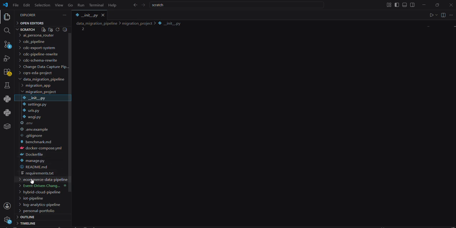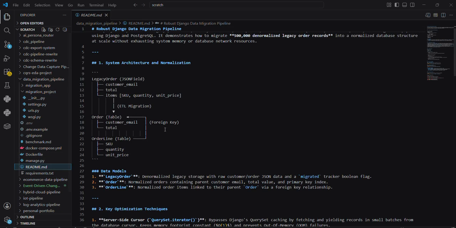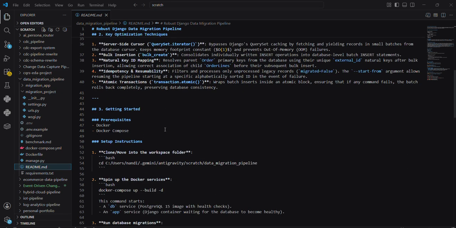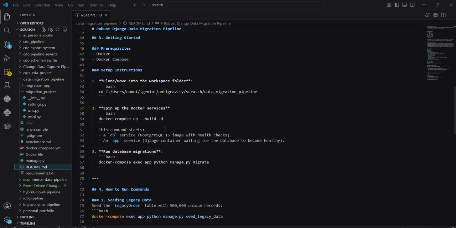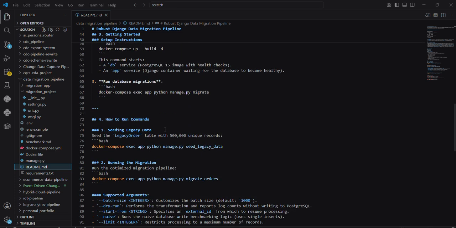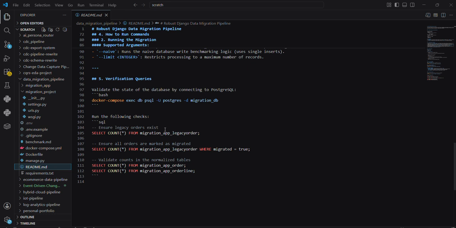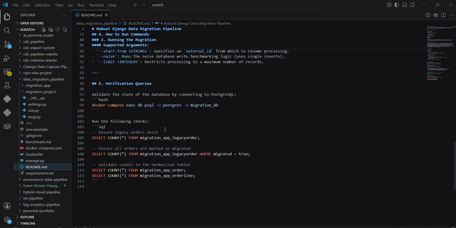To summarize, the data migration pipeline project includes environment configuration using .env files, Dockerized deployment with Docker and Docker Compose, Django models and migrations, legacy data seeding, automated order migration commands, project configuration and routing. This structure makes the migration process reliable, scalable, and easy to maintain.